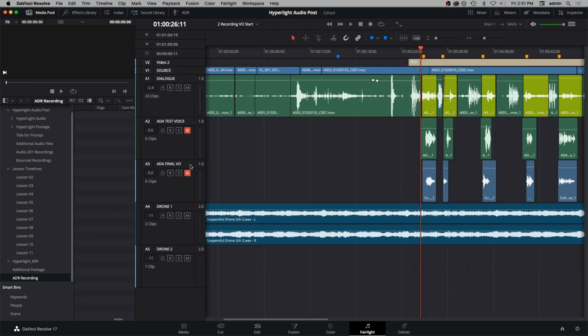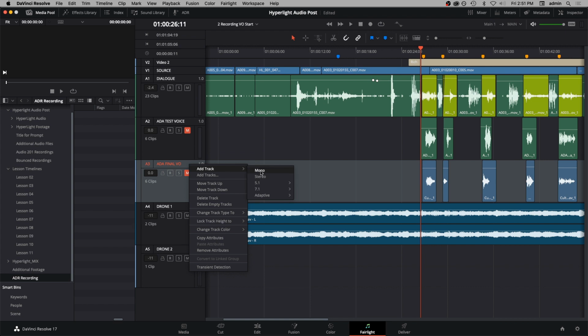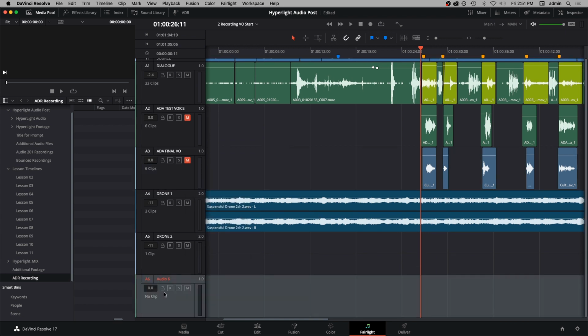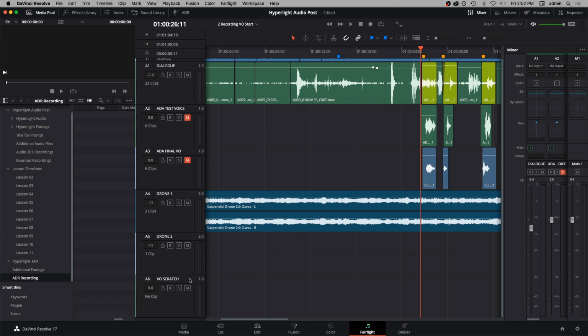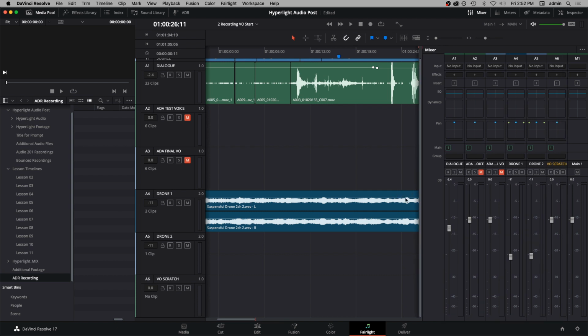Right click on any track here and add track mono. And I'll come down here and I'll call this VO Scratch. Now that we have our track that we're going to record to, we need to connect our mic. So here where it says VO Scratch, on track 6, we go up to our input.